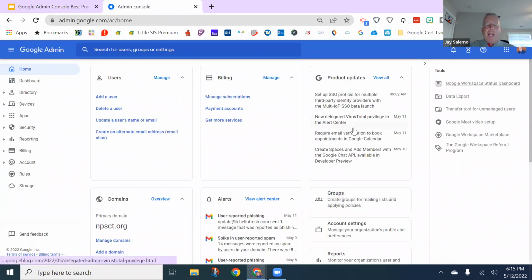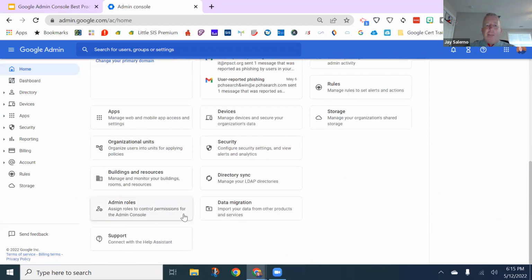But primarily what I concentrate on, product updates, the tools over here, and then most importantly, I think that as an administrator, I think we need to assign admin roles to a certain parameter to different folks within the district. Now that differs district to district in terms of IT folks and what their capacity is or what your folks' capacity is. But I think password reset is the best thing.